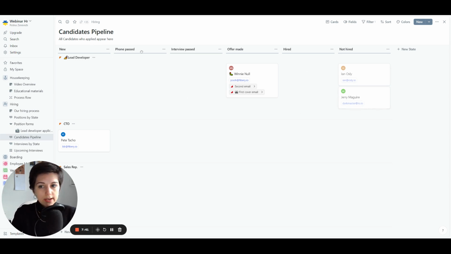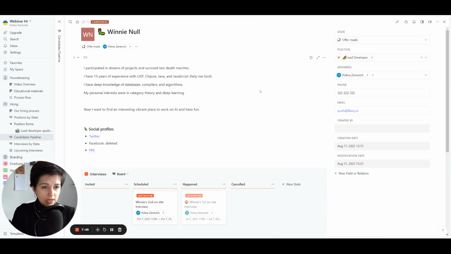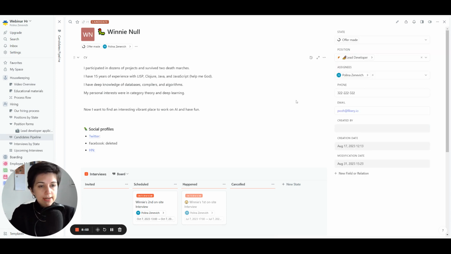You see there are some stages the candidate is passing through. Let's open probably Winnie Null's card. As you see, the state lives here, and if you have different stages, like this is still a no-code tool, nothing is hard-coded, you can just add your own stages. This is probably our suggestion only. You see who is responsible for this candidate.